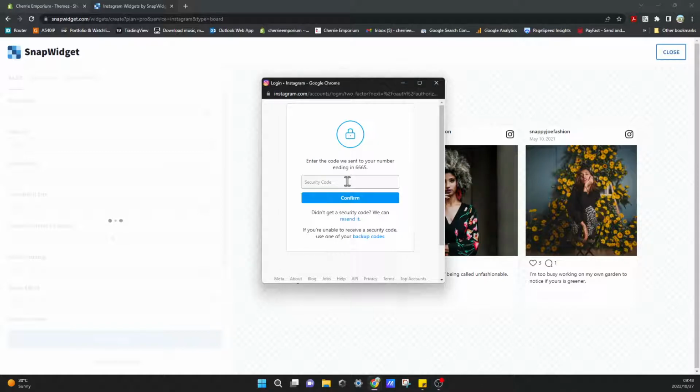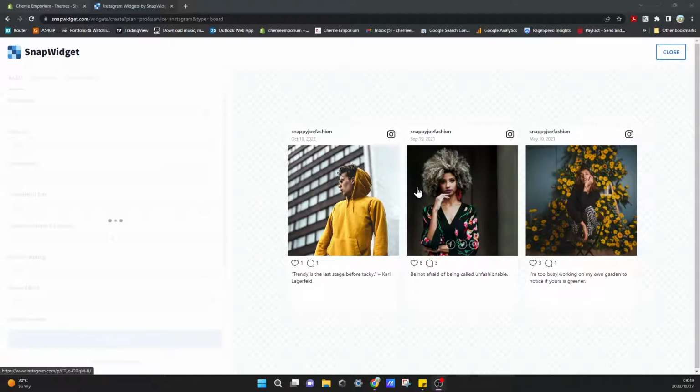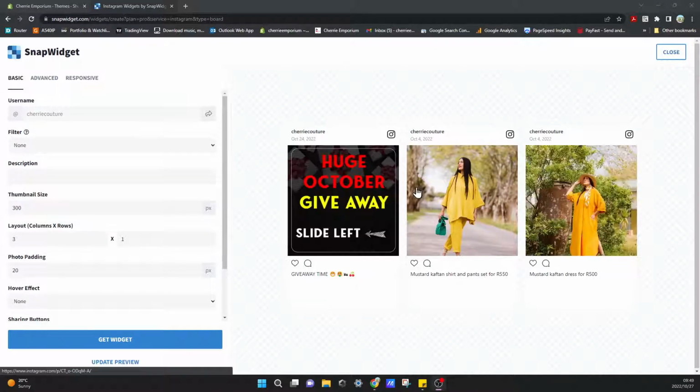So we put that code in and confirm. This will then ask you to allow or don't allow. Click on allow, and then this will link your Instagram account.